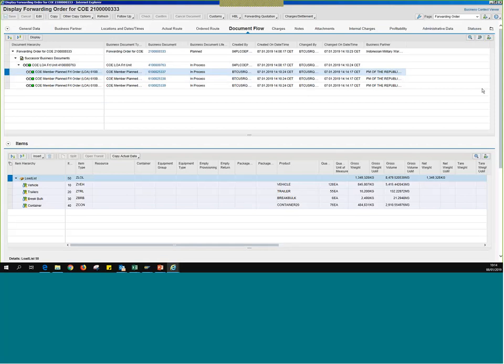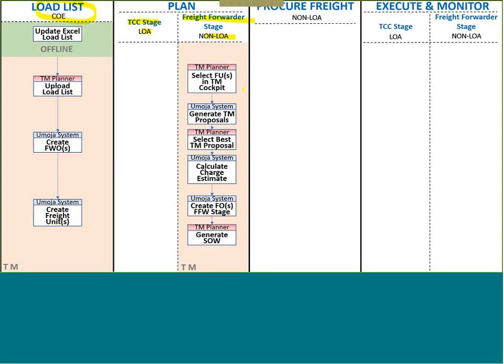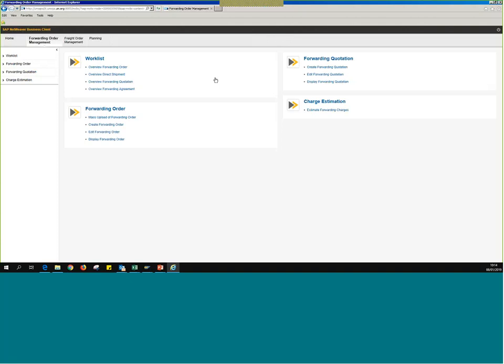But for those of you who are just seeing the system now, it probably is not that easy. So let's get out of this forwarding order, which was for DAP, and we'll go looking for the other forwarding order that was for XWorks, the one we're going to have to generate the freight order for manually.